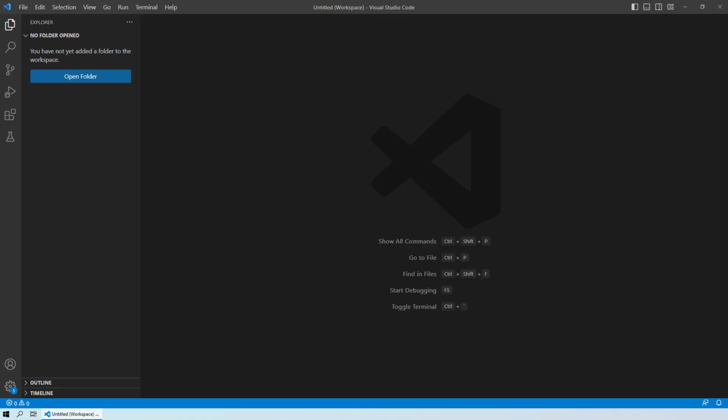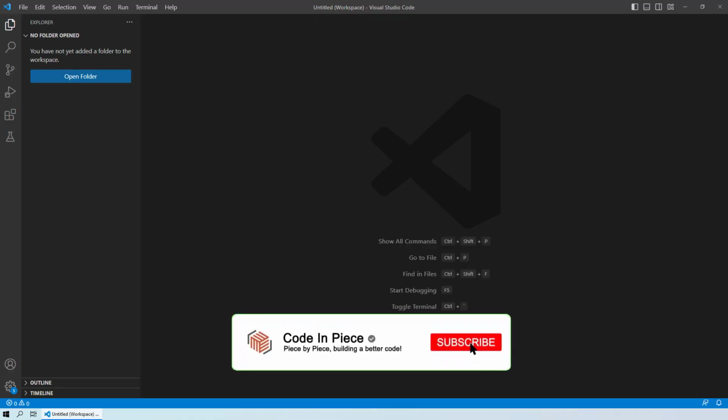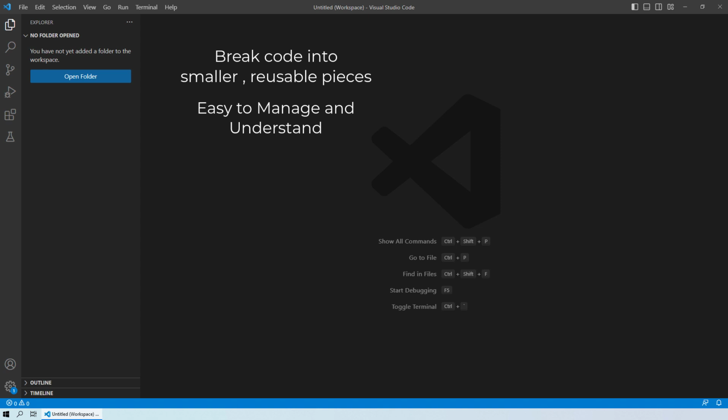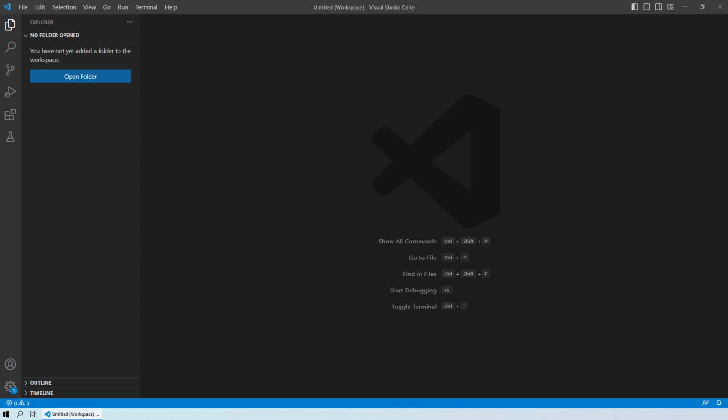Hello everyone and welcome to this session where we will learn about modules in TypeScript. As a beginner, you might be wondering what exactly a module is and why they are important. Modules allow you to break your code into smaller, reusable pieces that are easier to manage and understand. Think of them as building blocks that you can assemble to create a larger, more complex application.